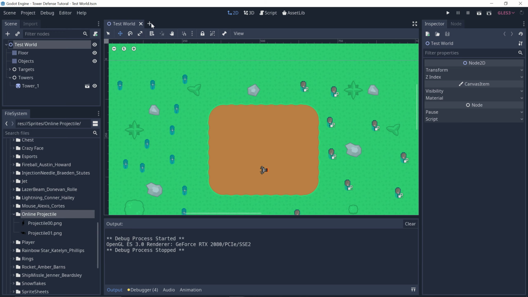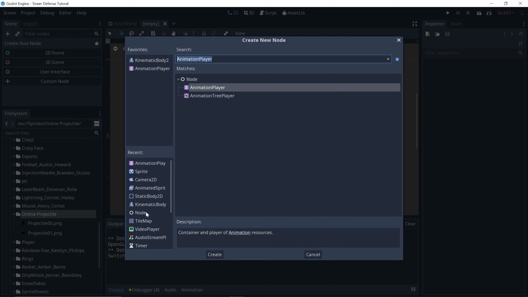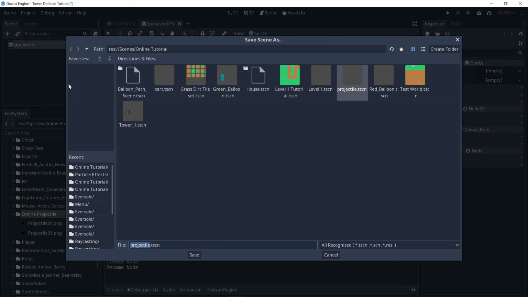So you need to create a new scene, a custom node, and we're going to do a sprite. I'm going to call this sprite projectile, and I'm also going to save this. So Control S, and I'm saving it in my scenes folder under online tutorial, and I'm going to save it as the projectile scene.